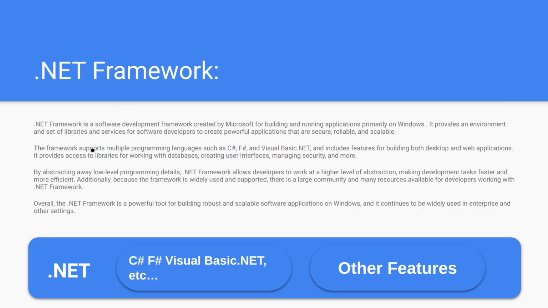So basically .NET framework is a software development framework which is created by Microsoft, and it contains several languages such as C#, F#, Visual Basic, and it also includes other features for working with databases, creating user interfaces, managing security, and much more. So basically it allows developers to work at a higher level of abstraction.